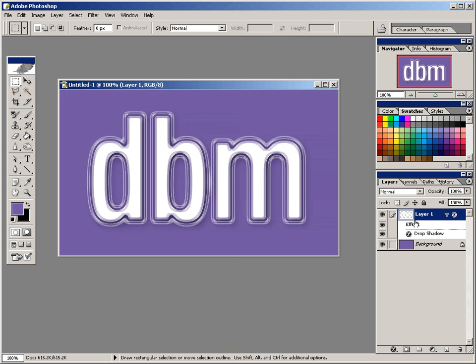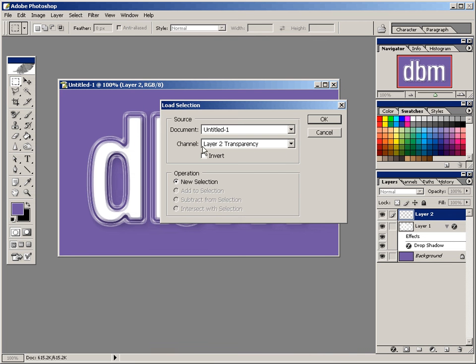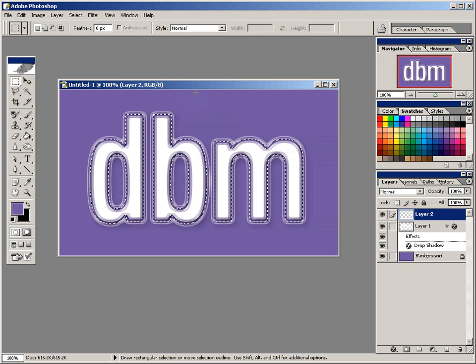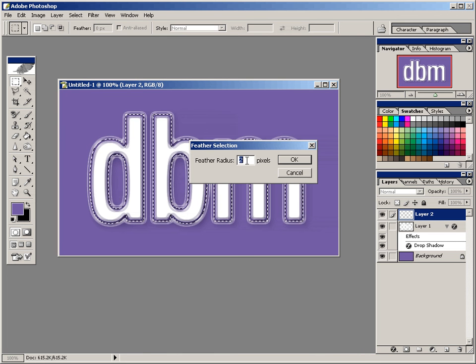And now we're going to work on the texture for the plastic. So go ahead and make a new layer. And let's go up here to Select, Load Selection, and from the channel area, I want you to select Alpha 1 this time. Okay, and then go ahead and click OK. And then now let's feather the edges. Come up here to Select, Feather, and enter in about 2.